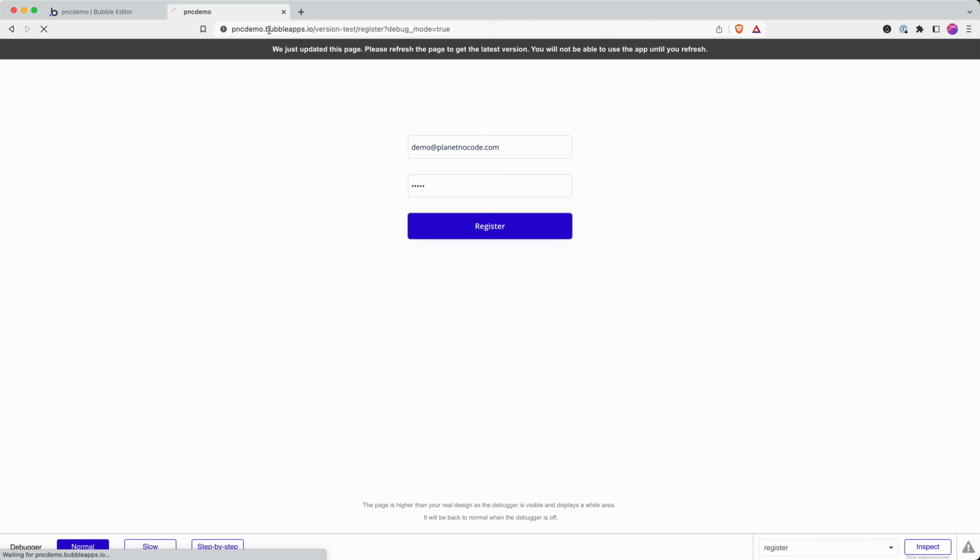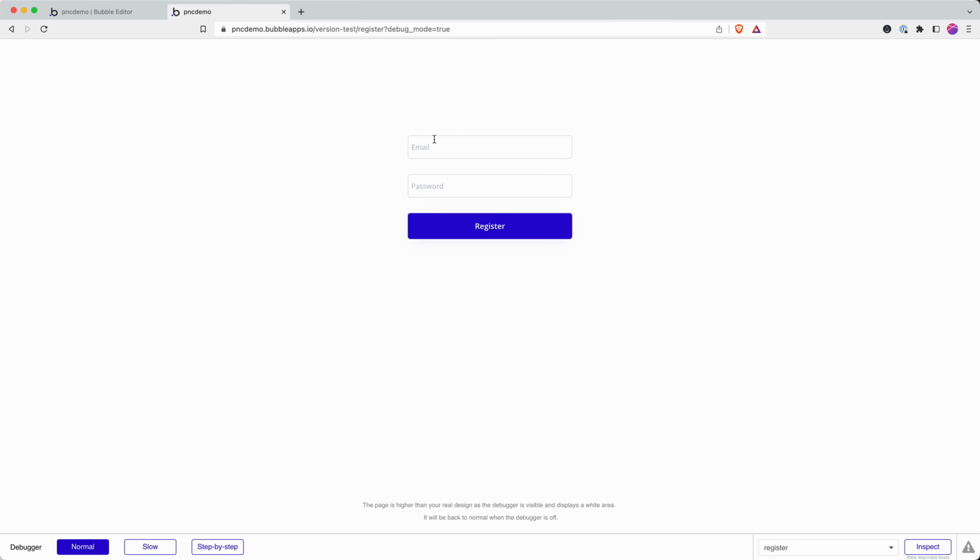Let's see what difference that makes. If I put in the same email address and click register, there we go. There is my much better looking Toast in-app notification, or alert, instead of the nasty looking browser pop-up.